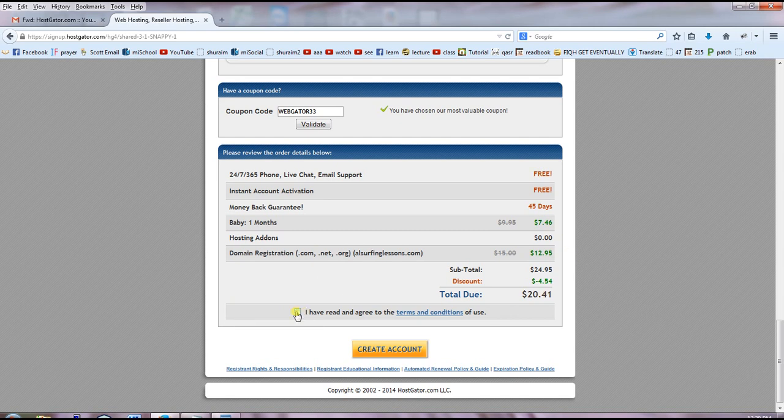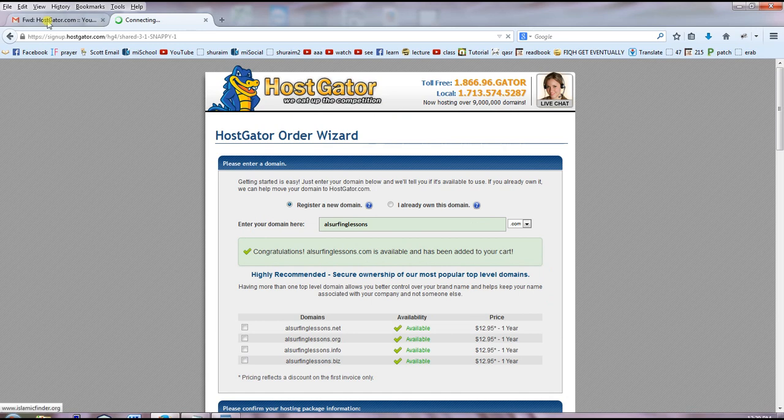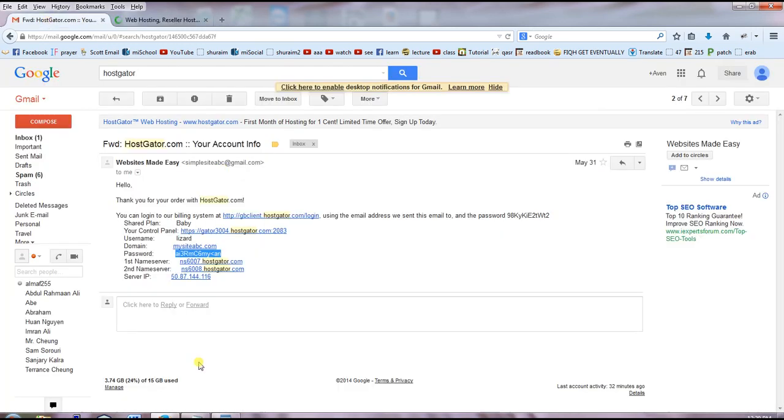So just go ahead and click on I have read and agreed to the terms and conditions, and click on create account. After that, you'll get an email that looks like this. Over here, it shows that yes, you got the baby plan. This is the control panel, which we will get to in a second. This is the username that we chose.